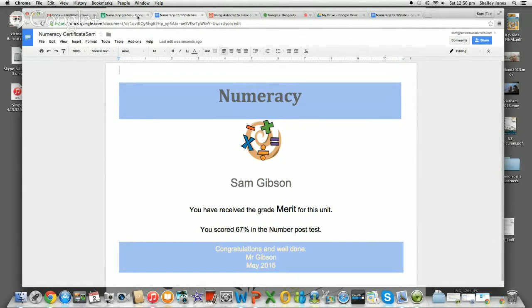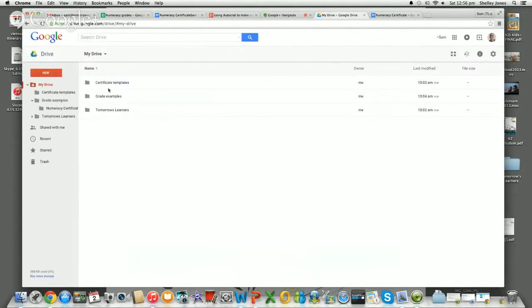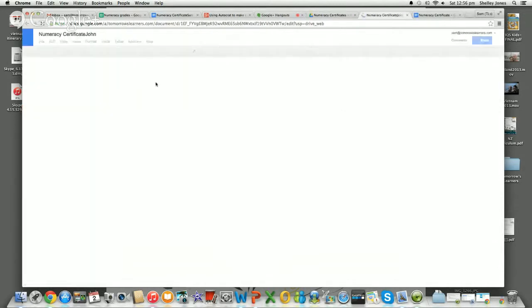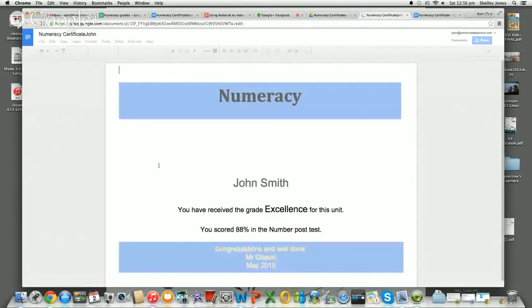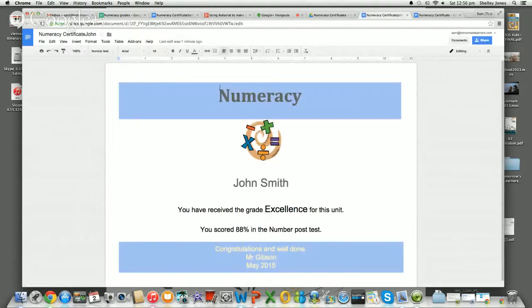Where I can also find those, if I go back to my Google Drive, and it was in my grades here within that folder, you can see it's also automatically created a folder called numeracy certificates, and that should have the two certificates in there. So there's numeracy certificate for John and for Sam. If I wanted to open those up, they are sent via email, but I also have the option of printing off those certificates for each student if I wanted as well.